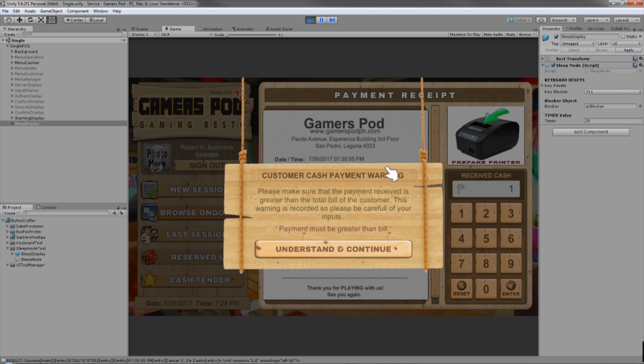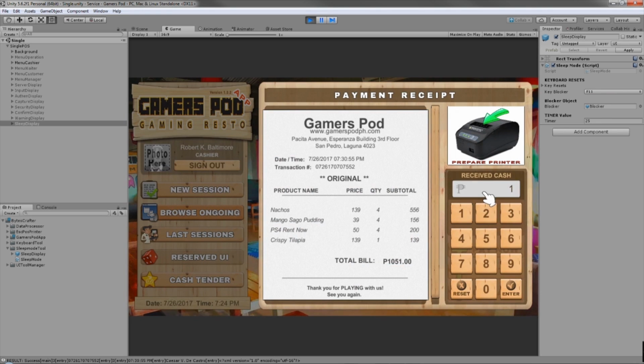So, customer cash payment warning. I am preventing any error. My basic principle here is that every step should be easy for the user, so there will be no mistakes, to prevent human error. Currently my bill is 1,051.